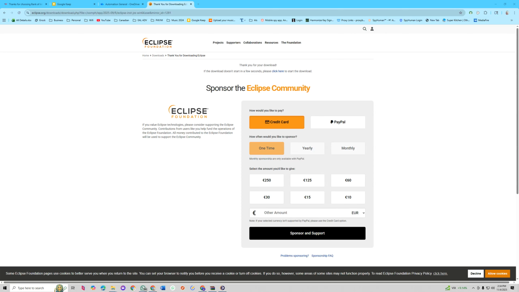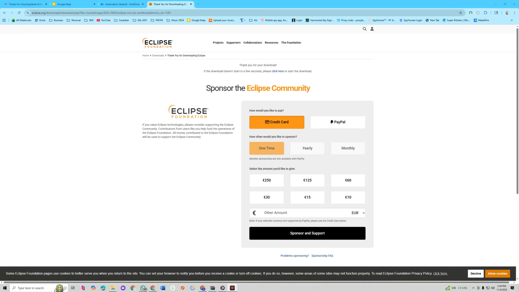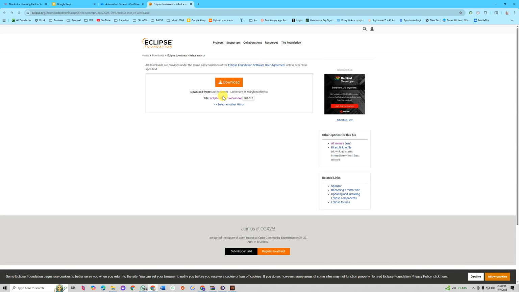Well, for Cucumber, we are definitely gonna use the latest one. So if you search for download Eclipse, you can come to this page and download the latest Eclipse version. But the latest Eclipse version works with the latest Java version. So make sure you have Java 21.